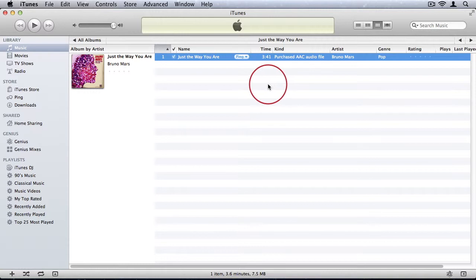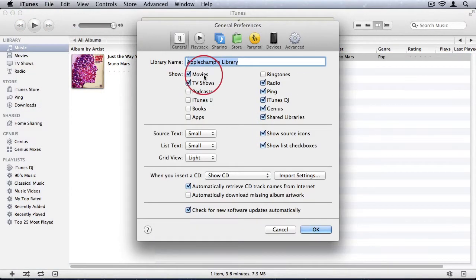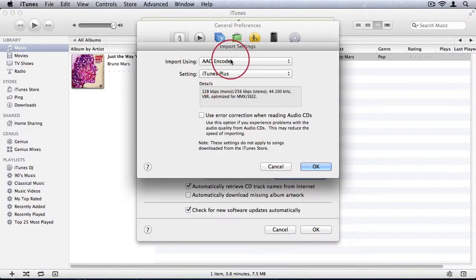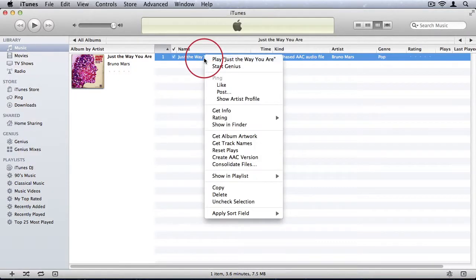So how do you do that? Well, you can just go to iTunes Preferences, and currently my import settings are set to AAC. So if I right click on my file, you'll see I get an option to create an AAC version. But I don't want an AAC version, I want an MP3 version.